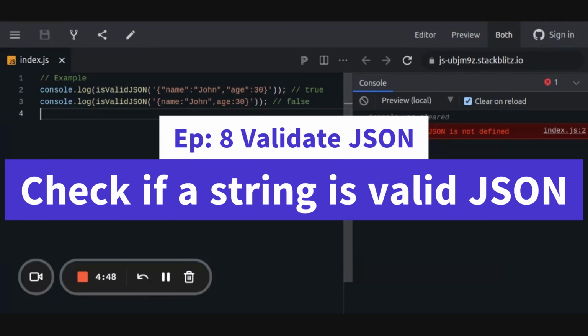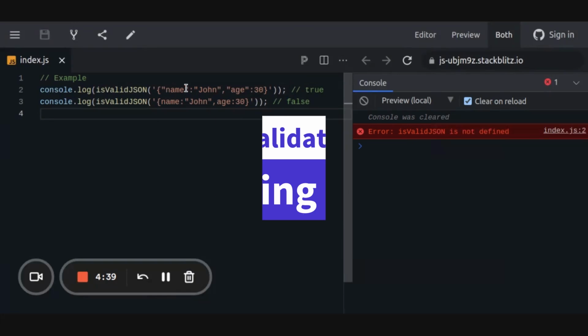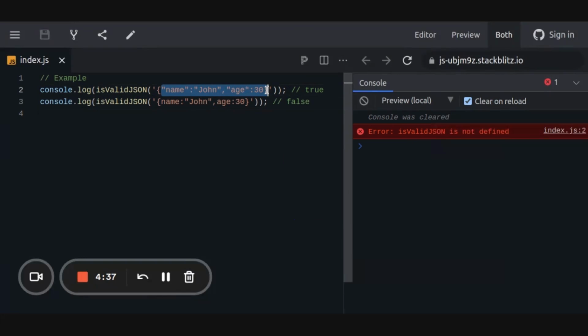So today what we are going to look at is how we can validate if a JSON is valid or not. Well, this is very simple. So let's say here we have a JSON, and we can see that this is a valid JSON because every key and every string is quoted. Hence, it will give us true.